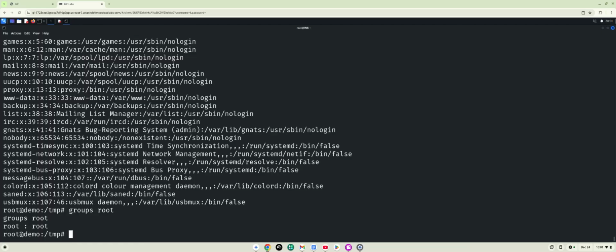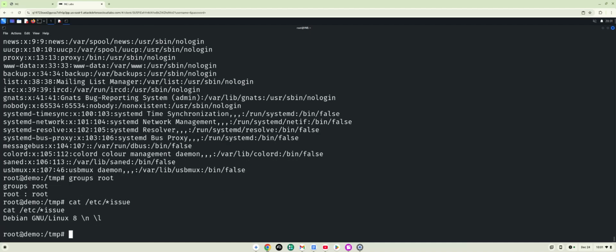Okay. So let's say I also wanted to know what specific distribution, even though we've already seen this, if I just wanted to know this information outside of sysinfo, I could do cat and look back into the /etc directory again, but this time I'm going to give it a wildcard and say issue. All right, and this is going to tell me that I'm running Debian Linux 8.